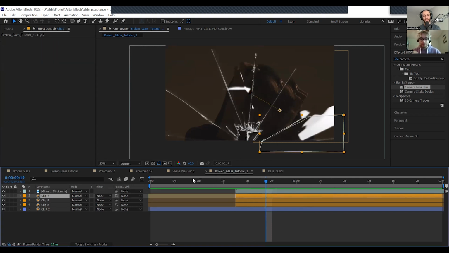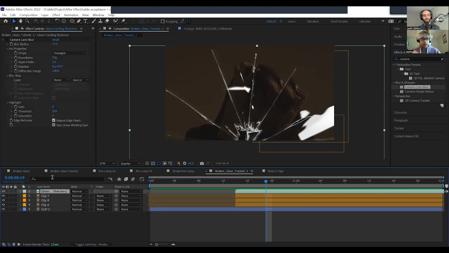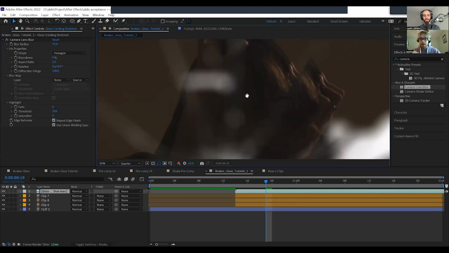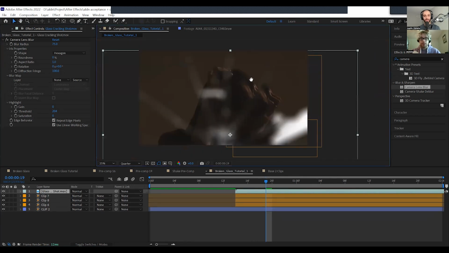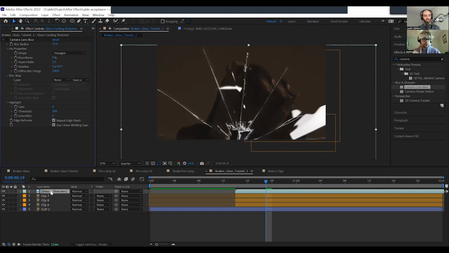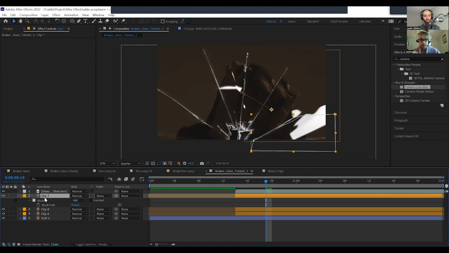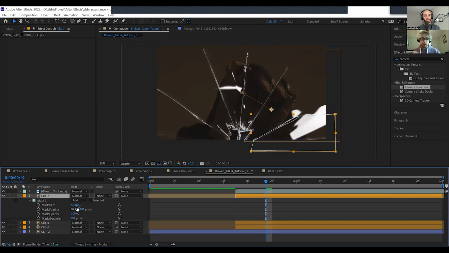Exactly. So we have to remember that this glass effect is going to have a really heavy blur, and if you have that heavy blur, you're going to see these lines. So what you're going to want to do is go back into both of the clips. You can press M to pull up the mask, click this little drop down menu, and then put the mask feather to like 200. You can play around with it.